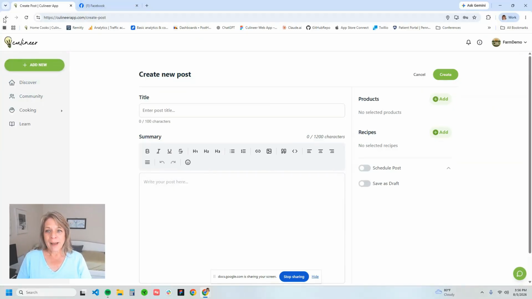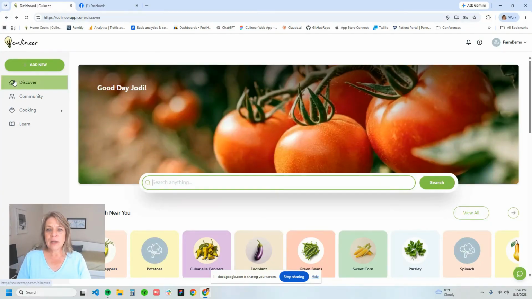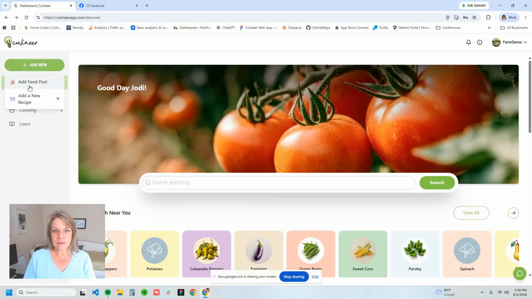But I'm going to go back. I'm just going to hit back a couple times here, and I'm going to show you the other place. So you don't have to click back. This menu is available no matter where you are on the app. But I'm going to say add new feed post.